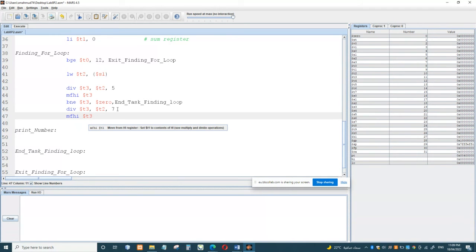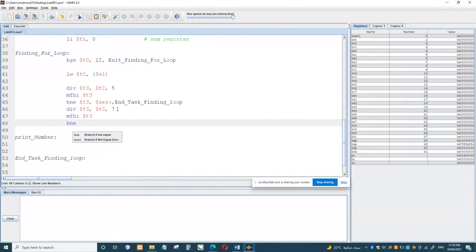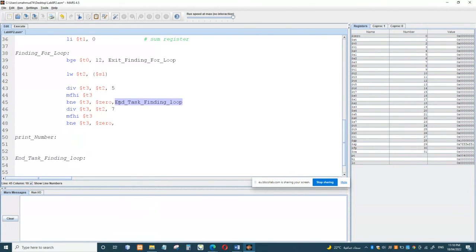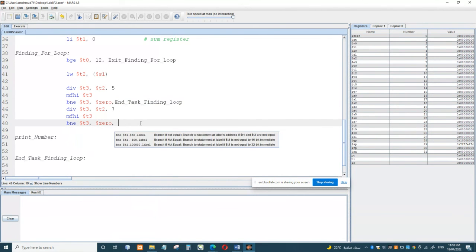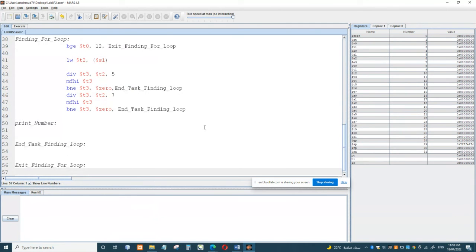If it is equal to 0, then we'll print the number. But if it is not equal to 0, then we'll jump to the end task of the finding loop. So we'll check again, branch not equal, $t3 comma $0. If it is not equal to 0, that means we are not going to print the number. Rather, we'll jump to the end of the finding loop. We'll jump there without printing the number.